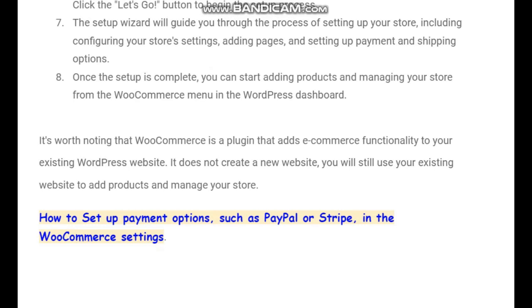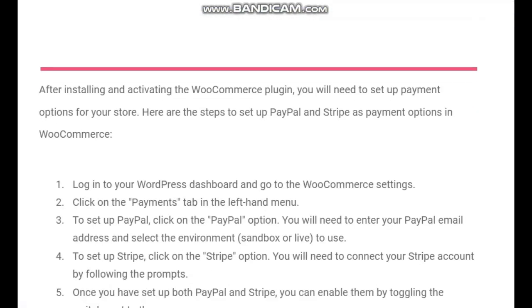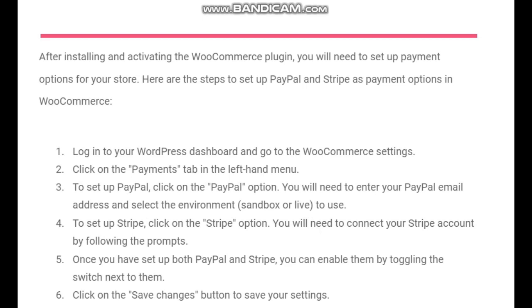How to set up payment options, such as PayPal or Stripe, in the WooCommerce settings. After installing and activating the WooCommerce plugin, you will need to set up payment options for your store. Here are the steps to set up PayPal and Stripe as payment options in WooCommerce.